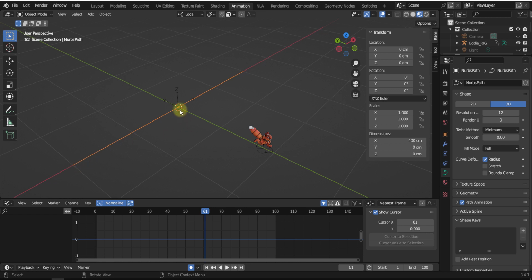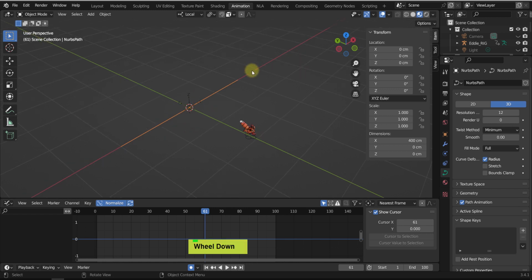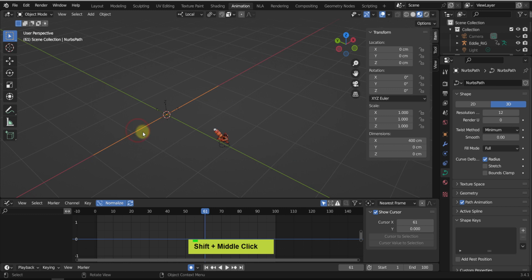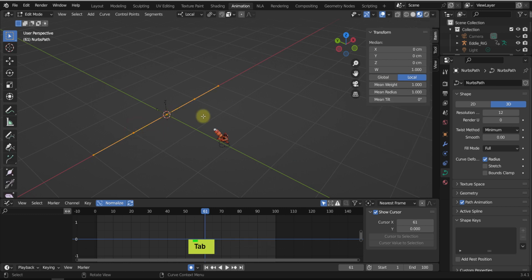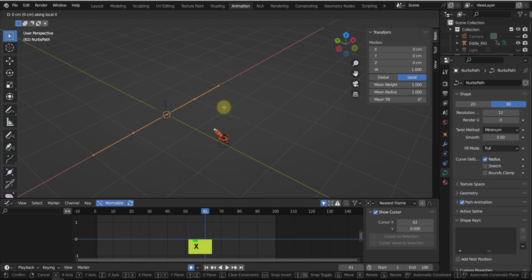Okay, so it will start from here and go with an offset. Now, to avoid that, let me go with the curve. Select the curve, all the points are there, press G, and move along the x-axis, and I'm moving it here.